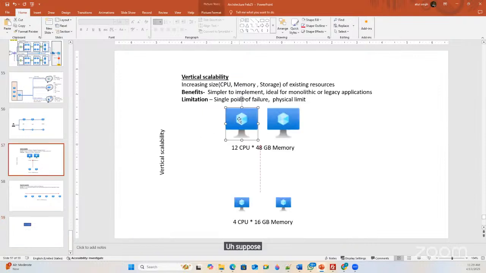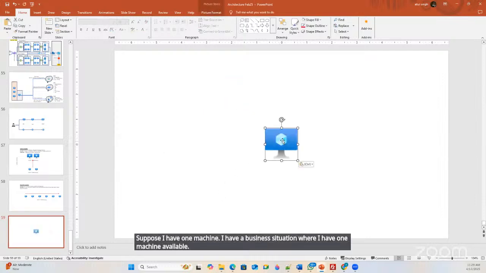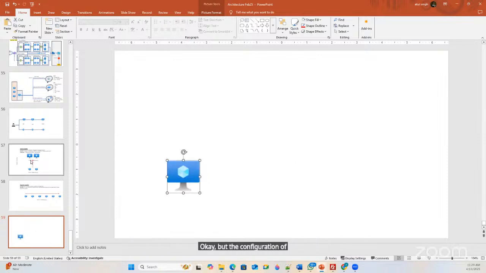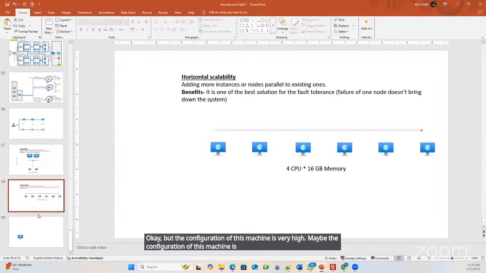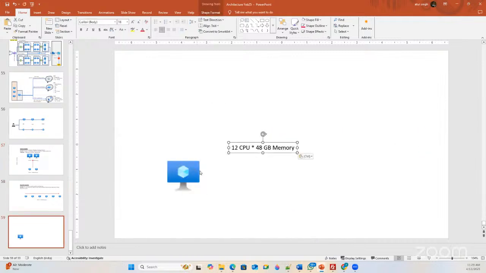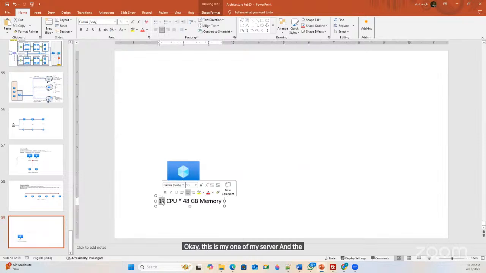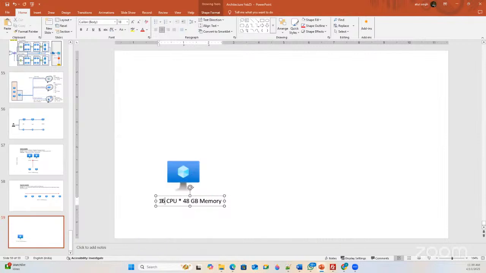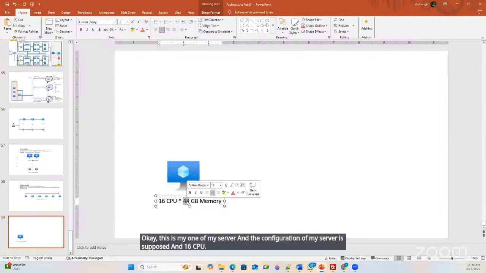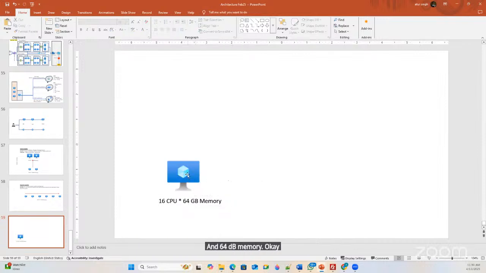Suppose I have one machine. I have a business situation where I have one machine available, but the configuration of this machine is very high. This is one of my servers, and the configuration of my server is, suppose, 16 CPU and 64 GB memory. This is the configuration of my machine.